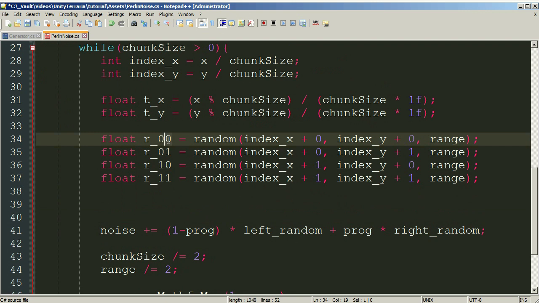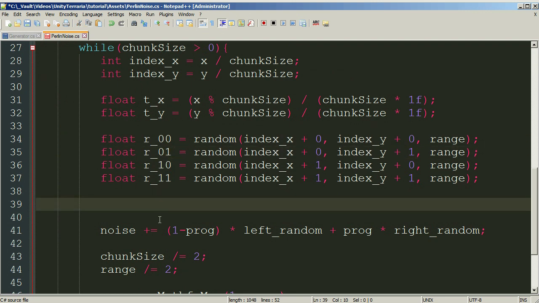So now that we've got our corners, we want to compute our R0 and R1. So we got R0 is going to be equal to lerp.